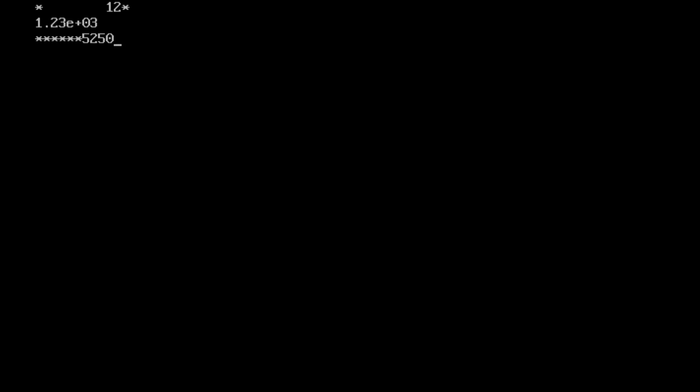In the next output we are setting the width as well as filling with star and printing 5250. First the width is 10, the value is 5250, and the remaining is filled. So that's why there are 6 stars followed by 5250, a total of 10 characters of width.